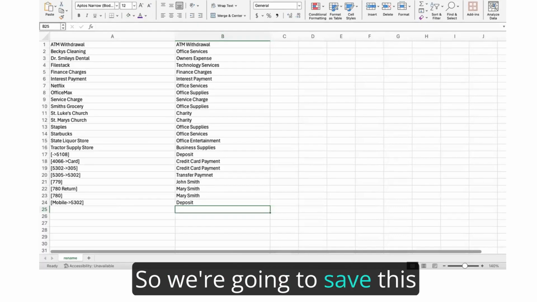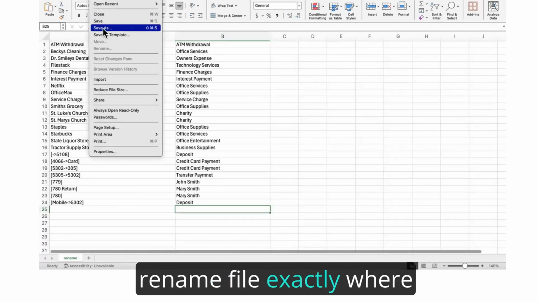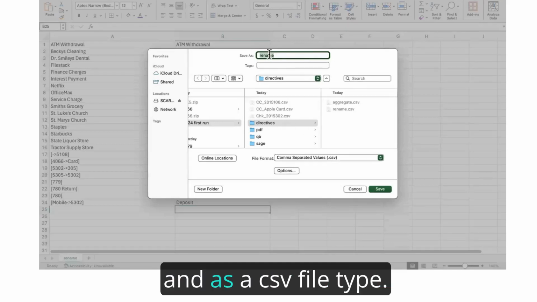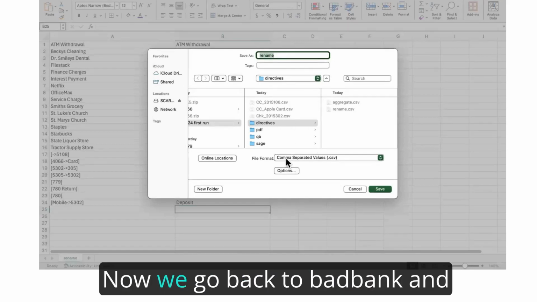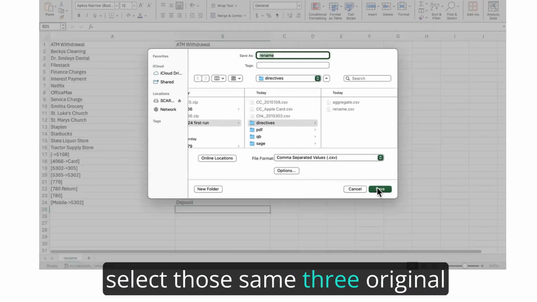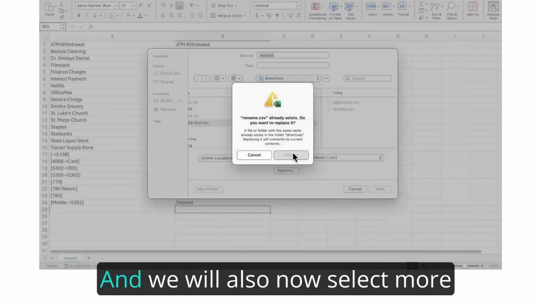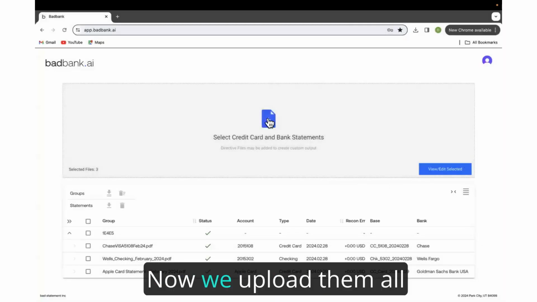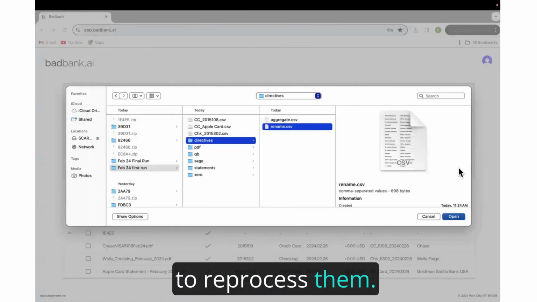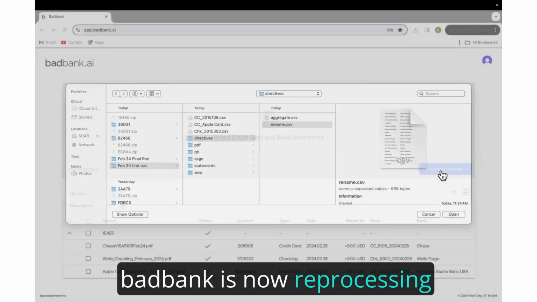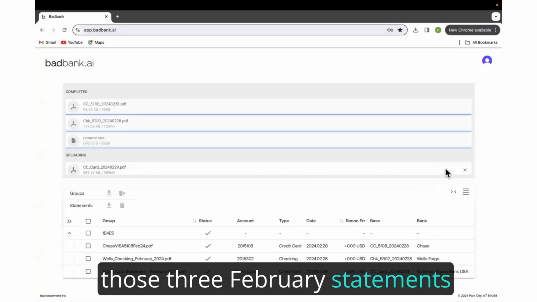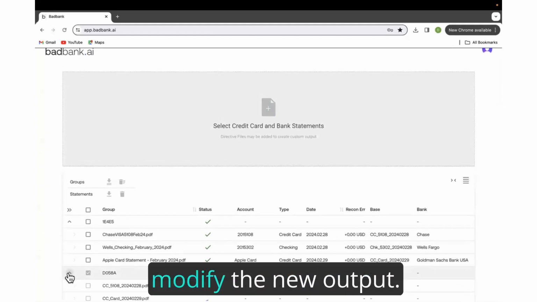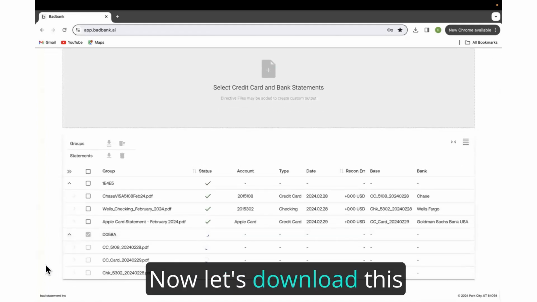So we're going to save this rename file exactly where it was before, with exactly the same name and as a CSV file type. Now we go back to Bad Bank and select those same 3 original February statements, and we will also now select More and get our rename directive file. Now we upload them all to reprocess them. Bad Bank is now reprocessing those 3 February statements and taking our direction from the rename directive file to modify the new output.